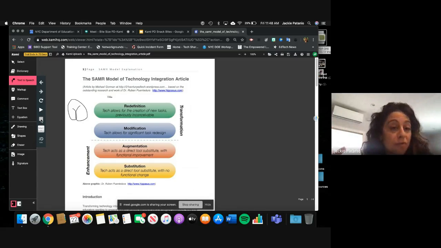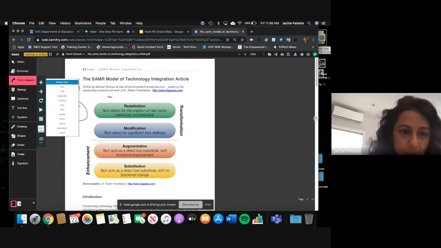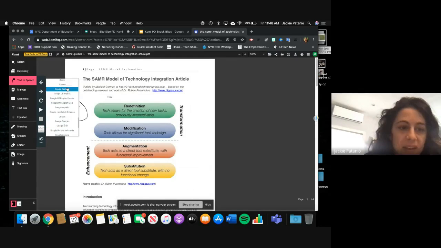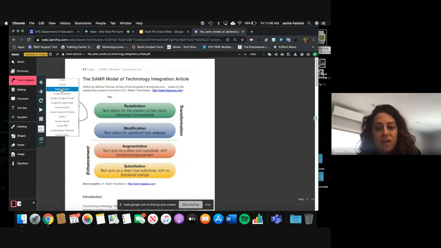So not perfect, but it still gives them a chance to be able to hear what is going on in this text. The other thing about this is that you can also change it into different languages. So if I scroll all the way down, see how it says Google German? This is a translation into another language based on Google's translation algorithm. So it might not be perfect.